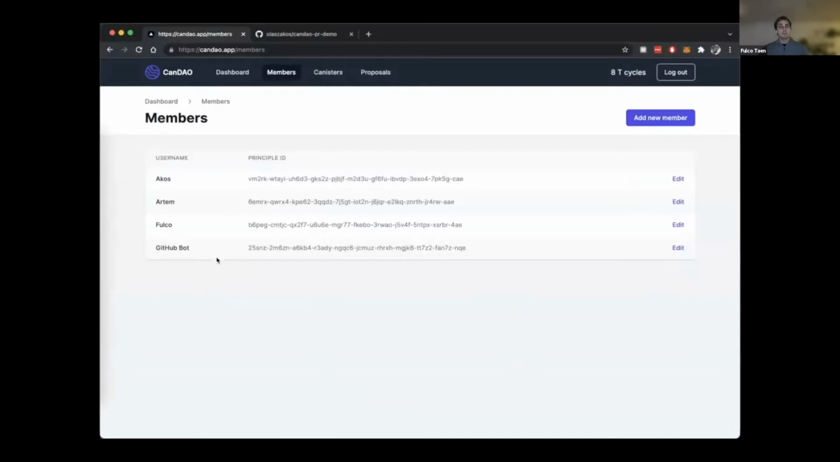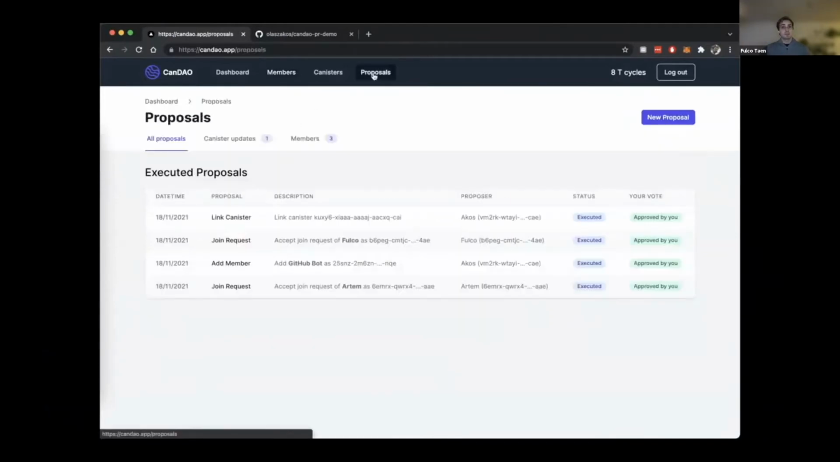So in this demo, a CanDAO canister has already been deployed. And you can see on this member tab, the DAO has 4 members. One of those members is a special bot member, which is used for the GitHub integration. It can make proposals, but it can't vote. On the proposal page, you see some proposals that have already been executed, like the adding of 3 additional members and linking an existing canister to the DAO.